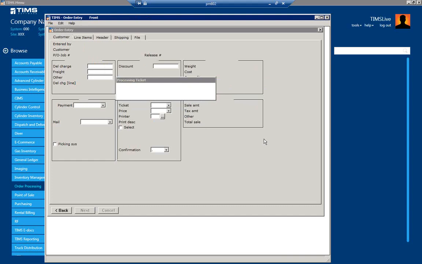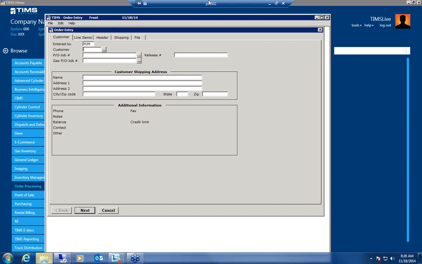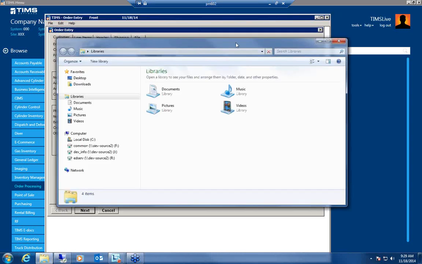So I've just gone through the process of creating an order. And what I'm going to do now is take a little bit of a detour here and talk about that order confirmation since we mentioned it. So real quickly, bear with me. I'm going to bring up a document that is going to show you what an order confirmation looks like.